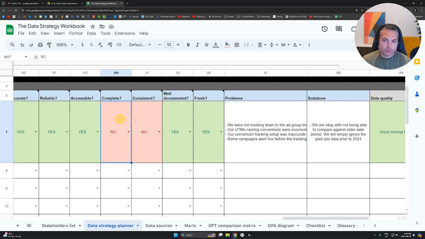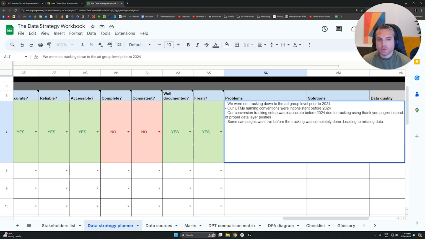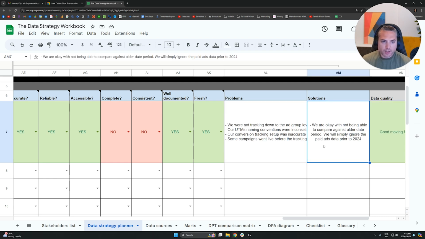Now here, for any no's that you placed here, just write down exactly what we mean. Like, what is the problem with this data? We were not tracking down to the ad group level prior to 2024. UTM naming conventions were inconsistent before 2024. Our conversion tracking setup was inaccurate. So maybe our Google Tag Manager was tracking using page views instead of a proper data layer prior to 2024, right? So list out the problem and then the possible solution.